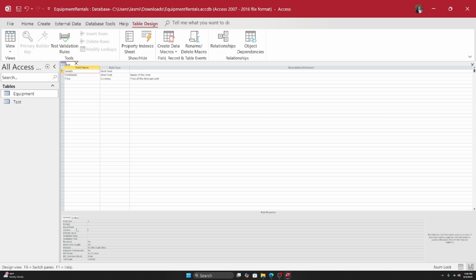Okay, so those are some of the properties you could use. Another property you could use is something called an input mask. So we have field size to indicate how much data we allow to be stored into that specific field.